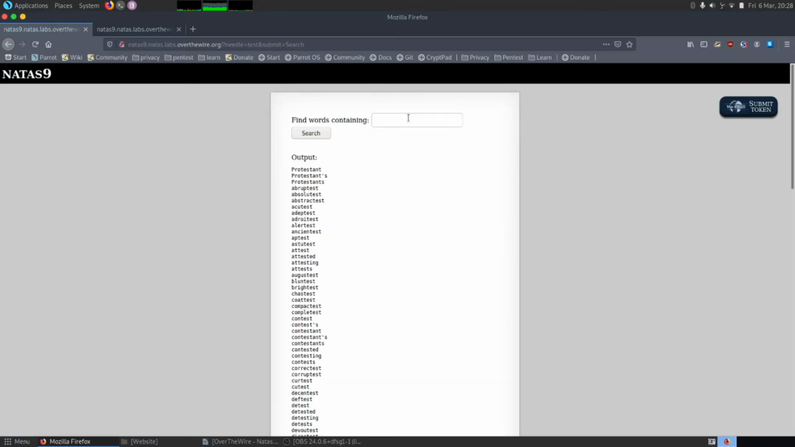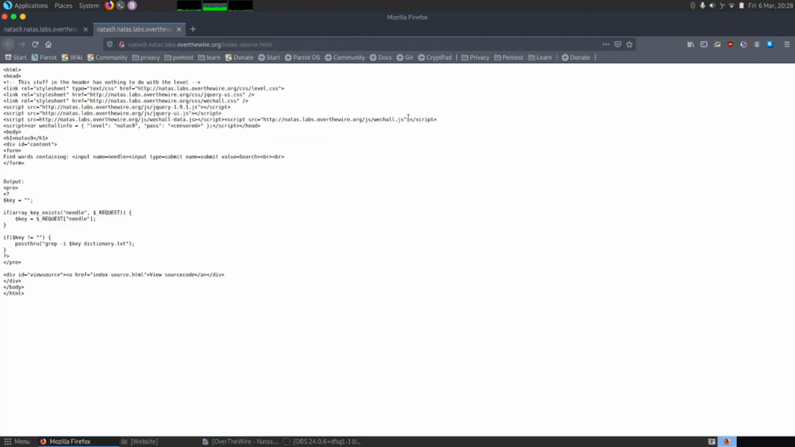It is then weirdly presenting us with a lot of words that have the word test within them, and probably even the word test itself. So what it's telling us is that it's looking up the word test against something. If we look at the source code that we've just opened, we can see inside of the web page that it's running what we just entered through a file called dictionary.txt, which is this file right here. Now it looks like a local file, and it must be a file that lists all the dictionary words, let's say.